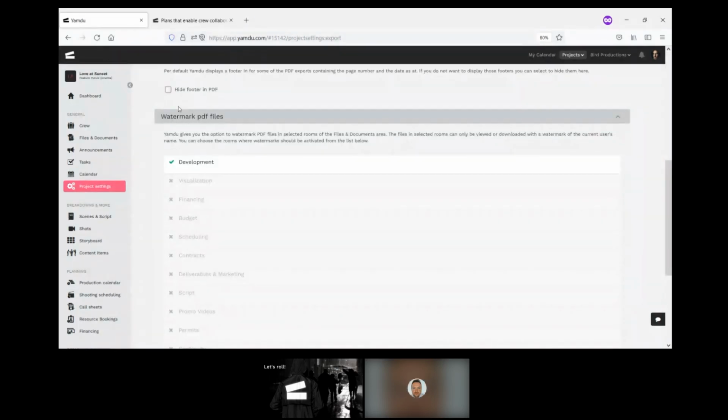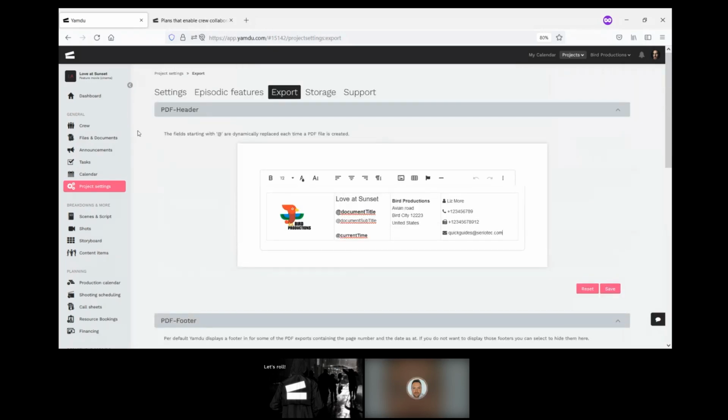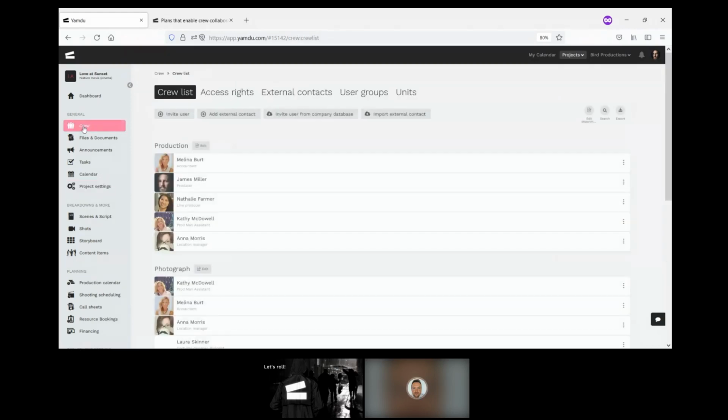As well as that, you also have watermarking, of course. So from a security perspective, Yamdu makes it very easy to make sure you can follow who created different files that might have been sent out, and how those pieces of information should be marked when they are shared with other people. So let's jump into the key tools that Yamdu provides.